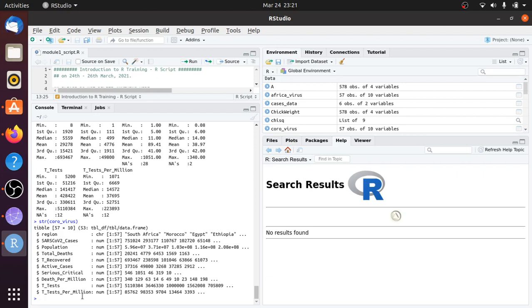What do we have there? We have a particular column named region. It's in character form. The first four values there are South Africa, Morocco, Egypt, Ethiopia. They give me SARS-CoV-2 cases, population, total, and all the data we have there.